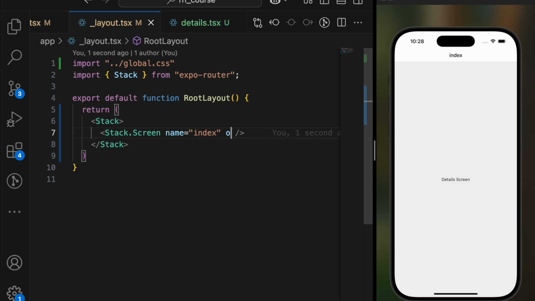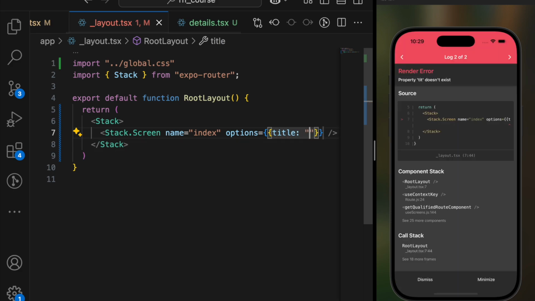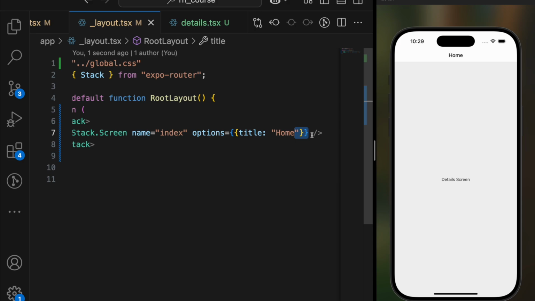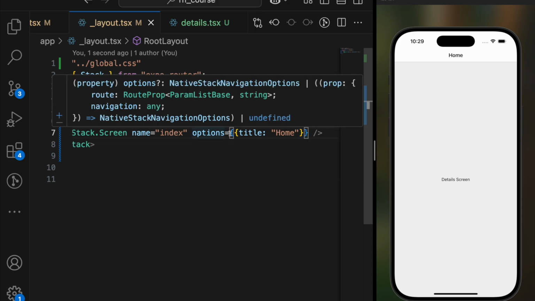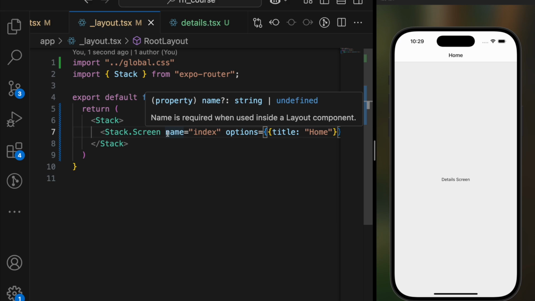and then we can have options like this, and then the option we can say title, and then we set the title to home. Now it comes with a lot of options that we can actually add, and the options over here are the same as what we use when we are using the normal React navigation in a normal React Native application. Now I'm going to drop a link in the description for some of the videos that I have on React navigation with React Native and Expo.